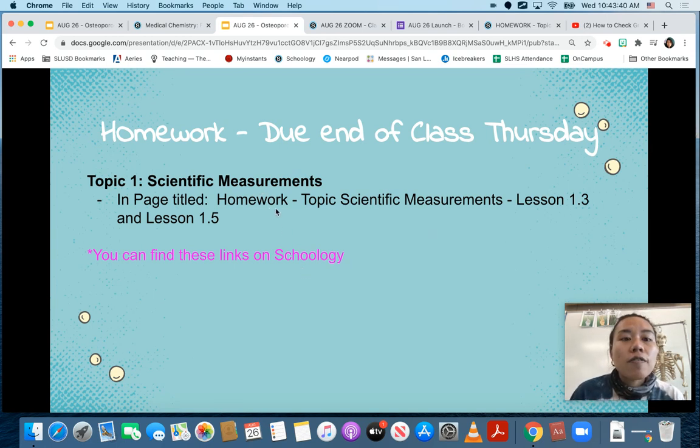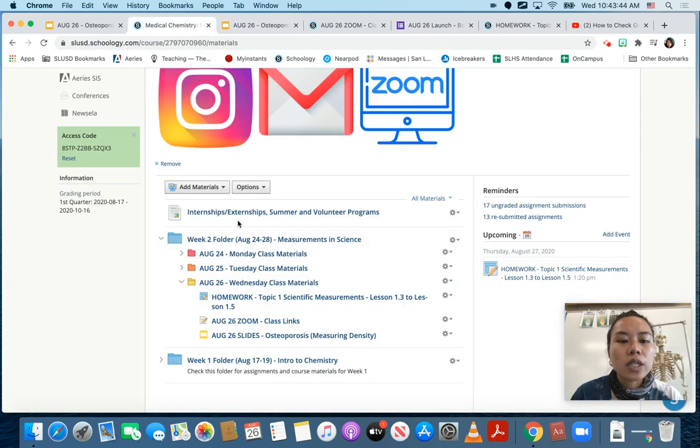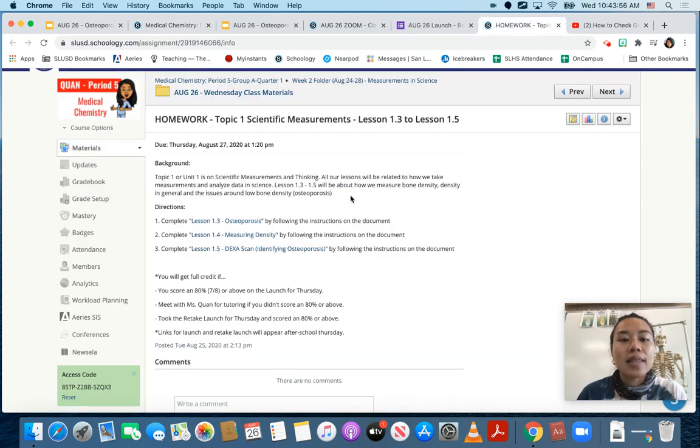Then we started talking about homework and the asynchronous work for this class. These links are found on Schoology. Go back to Schoology, and then select Homework Topic 1 Scientific Measurements, Lesson 1.3 to Lesson 1.5. If you click on it, it will look like this. There are 3 topics that you're going to go over on your own, and if you have any questions, feel free to email me.